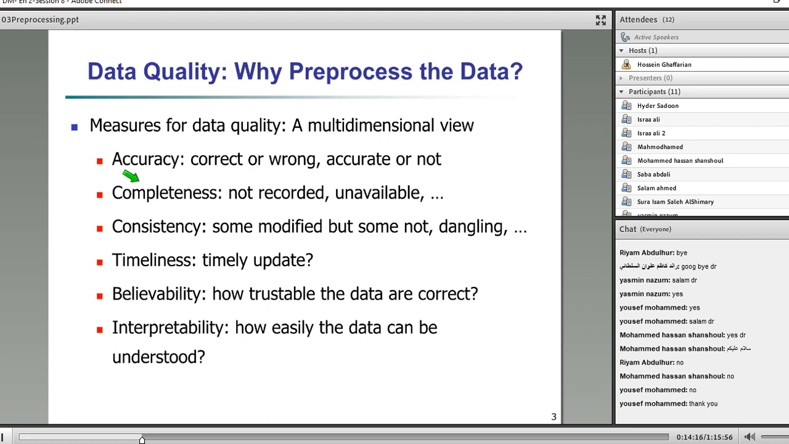They have no missing values. When some data are unavailable, we say that they are missed. A missed value means that there is no recorded information in that feature. So completeness means that all records must have proper values.